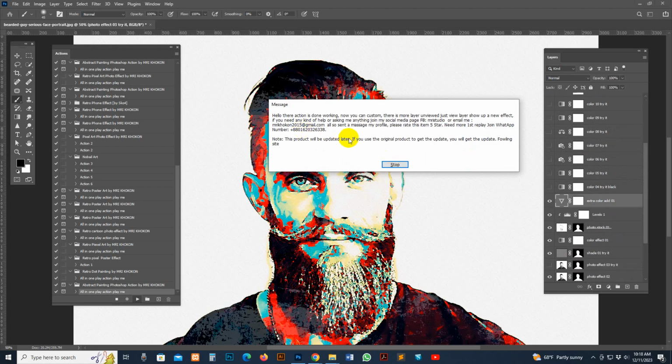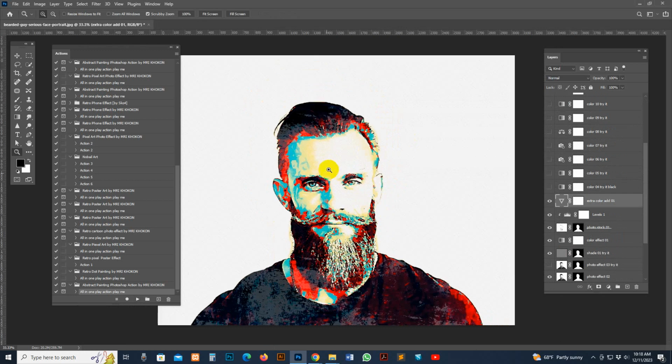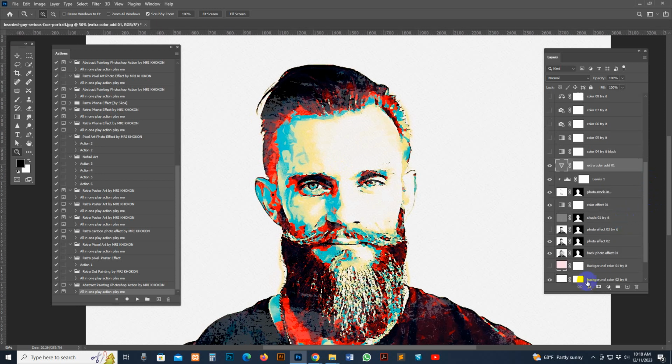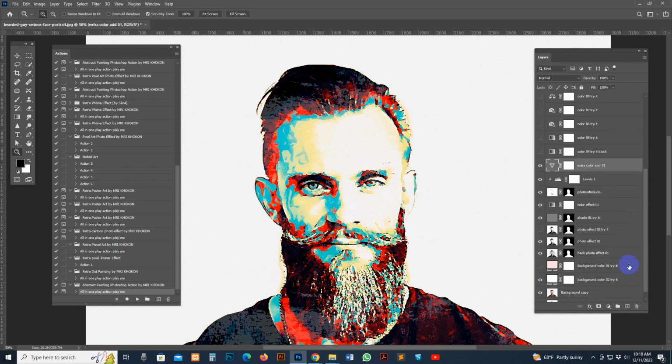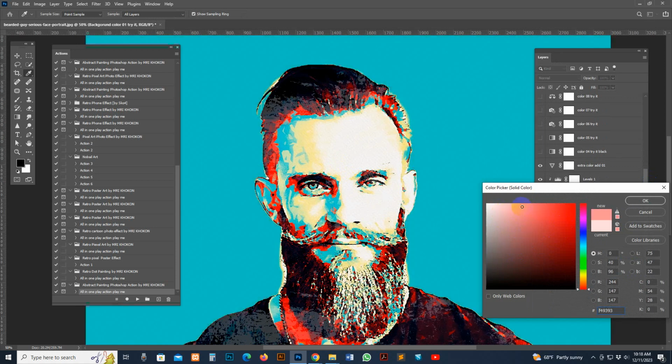This is the finishing message, default message. So this is the default setting of our effect, and you can customize it and get unlimited effects very easily. This is the background of the bag. You can change the background color in one click. It's suitable, you can set up any color.